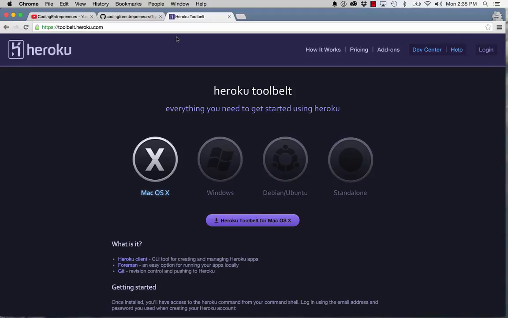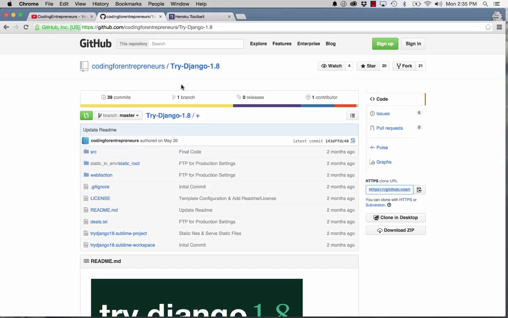So in this one, we're going to pull the Try Django 1.8 project from GitHub to our local computer using Git. Git is a revision control system. It allows us to see all of the changes that we make in our code. And GitHub is a place where you can store all that stuff. You might know that already, but it's something that is useful to do.